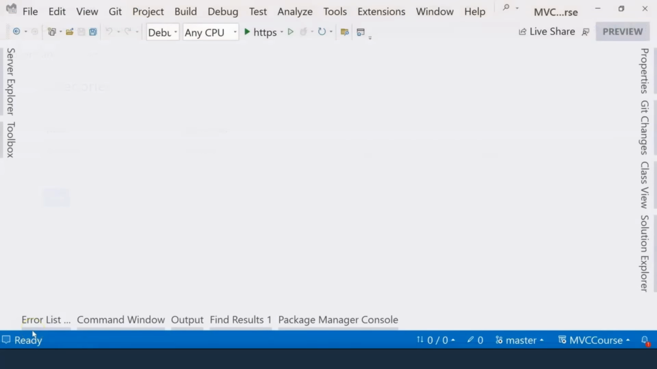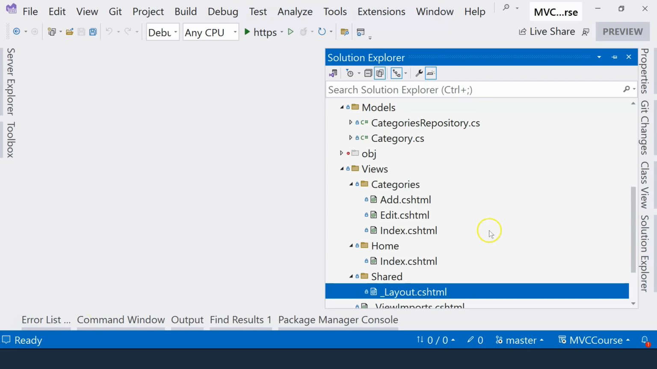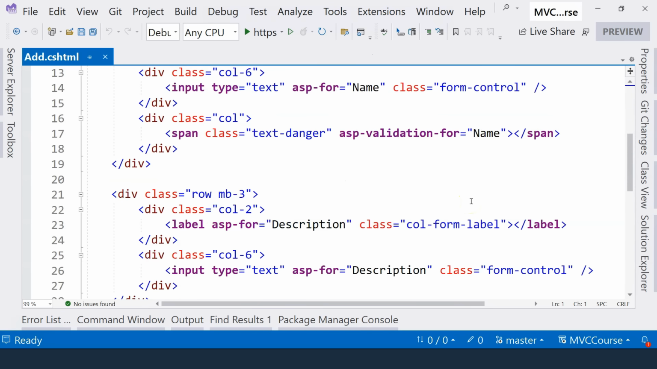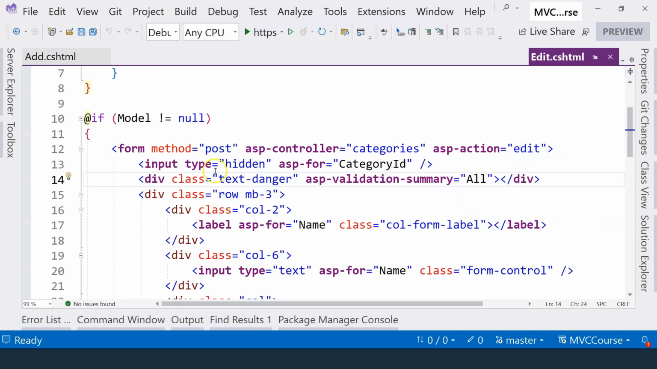In this video, let's learn about using partial views to deduplicate code. So far, we have created some code duplication, if you have noticed. Let's go to our Solution Explorer, and let's look at the views. So we have the edit view and the add view. Both of them actually look almost exactly the same. At least the form part looks almost exactly the same.